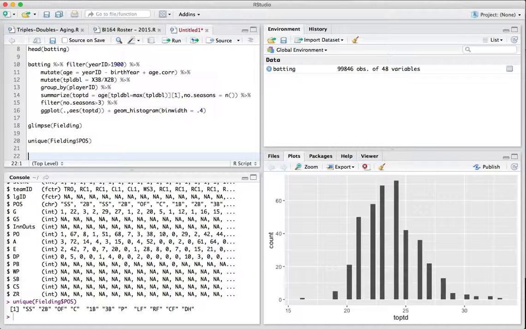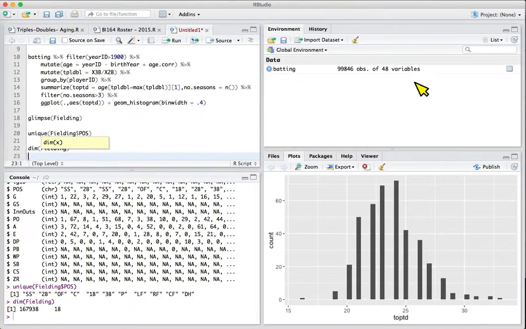We will need to use one of the filtering joins in this case. If you take a look at the size of fielding, 167,938 rows, which is more rows than we had in the batting data frame. And the reason for that is that players play multiple positions. So every position that they play in a given year is going to result in a separate row.